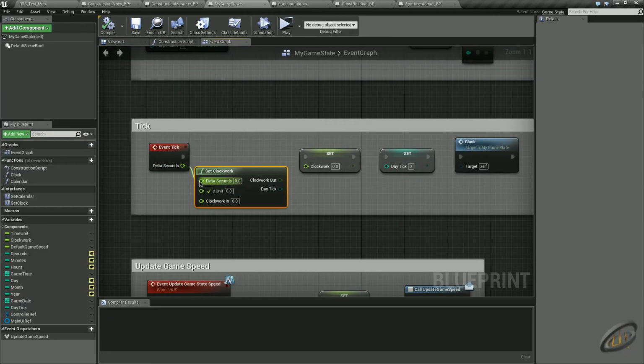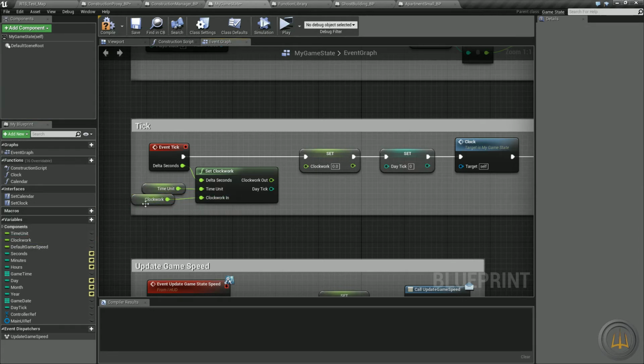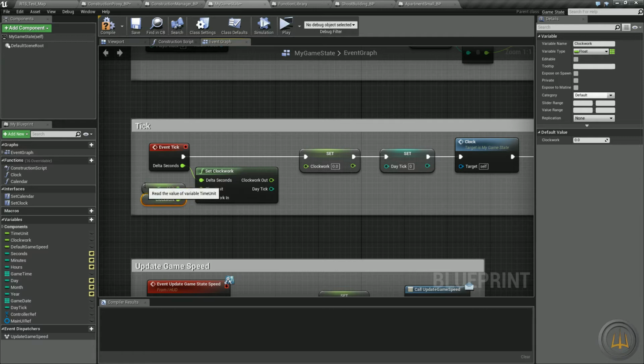So we take our delta seconds, plug that in. Take our time unit, plug that in there as well, and then our clockwork and plug that in there. All right. So as long as you're consistent in the other areas you use this with the naming conventions of your variables, then you should be good to go. So now let's plug in the clockwork to that and our day tick back into there. Perfect. So that's awesome. Compile it and save it. Now we can use this elsewhere.